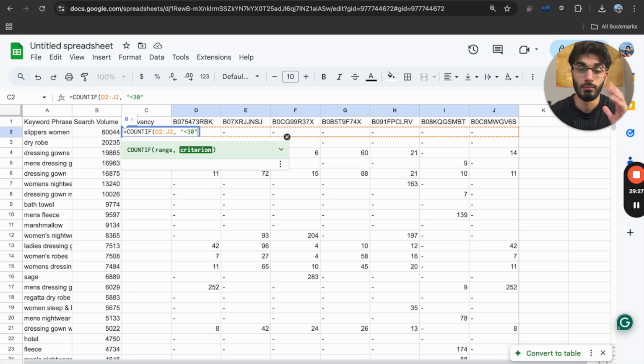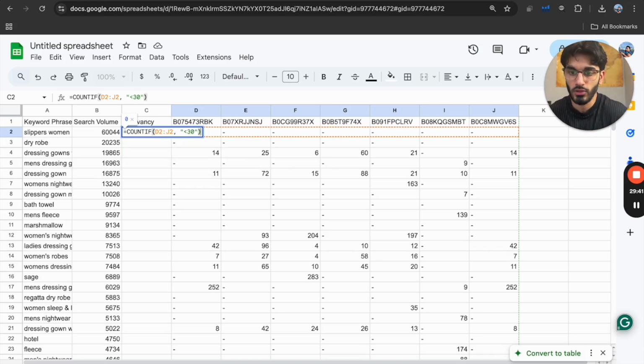Like I said, people don't go on the second, third page for keywords or looking for products. So ideally, we want to look for keywords that our competitors are ranked in the top 30 for, because then we want to achieve the same rank and we know that we can do it too. So this is the criteria we want to give it. We're going to put the comma again. We're going to close the bracket and we're going to hit enter.